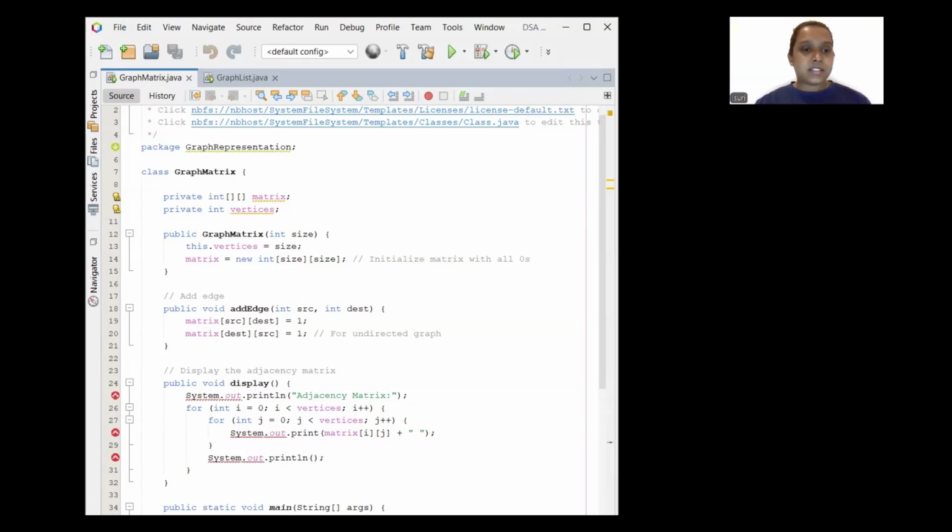Next, I created a constructor that initialized our graph, and I assigned the number of vertices using the size parameter. Then I created a 2D array of size, automatically setting all values to 0. At this point, this graph exists, but it doesn't have any connections yet.